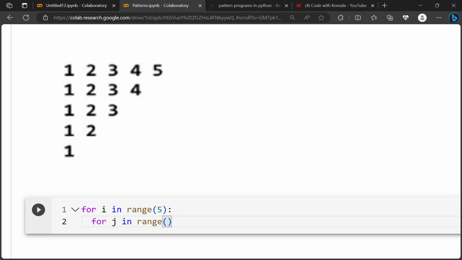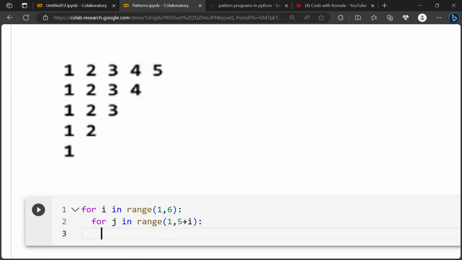Then for j in range, we have to start with 1 and it should go up to, for example, let me take 6 here. Can I take it like this? Yes. 5 plus i. Is this okay? When i is 1, what will this j take? It starts at 1 and goes up to 6. 6 means it will stop at 5. So we will be able to print 1 to 5 using this logic.